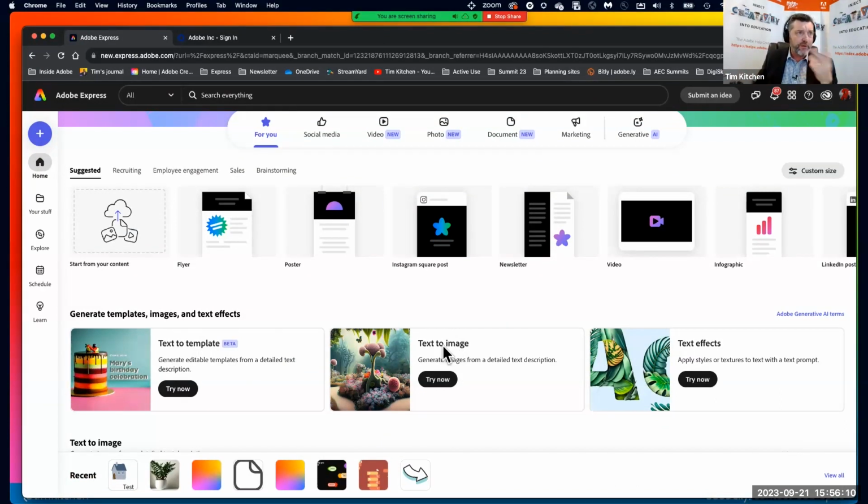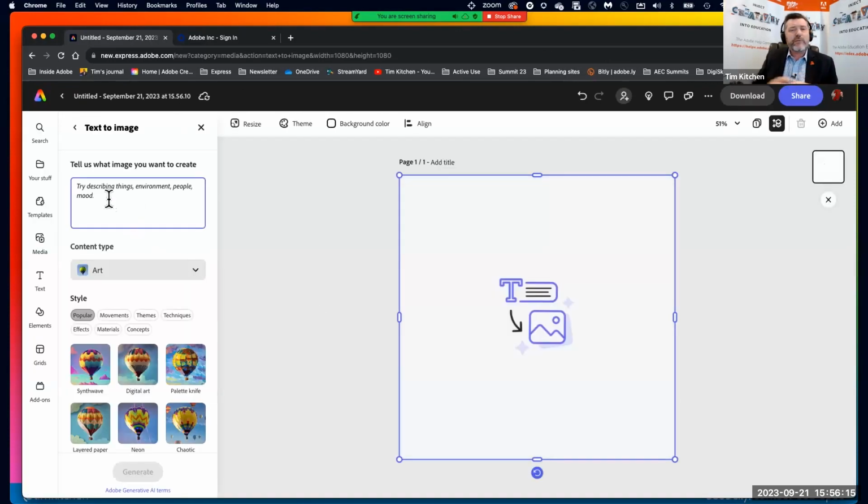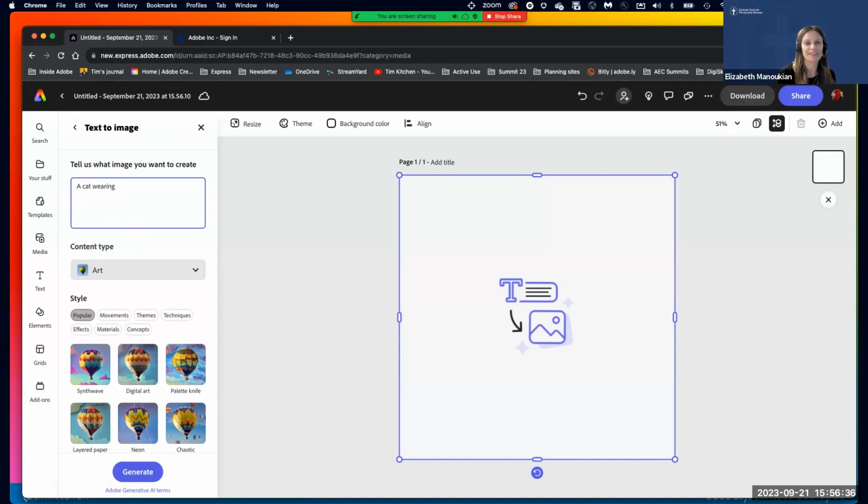If you want to click on text to image as well, let's start by describing, let's create an image that's never existed before ever in the history of this planet. And who am I going to pick on? I'm going to pick on Elizabeth. Elizabeth, can you open up your microphone and tell me what your favorite animal is? Hi, my favorite animal is a cat. Okay, what's the cat wearing? A bow tie.